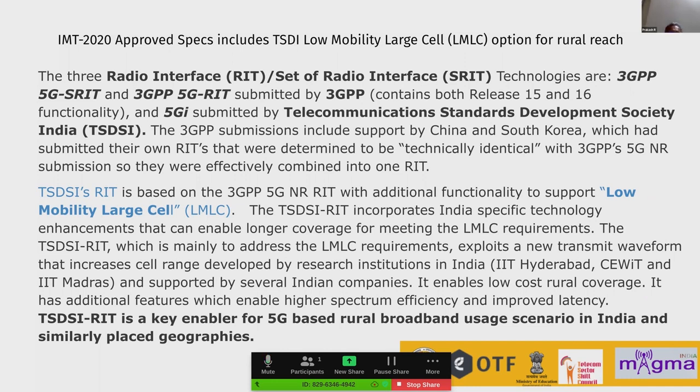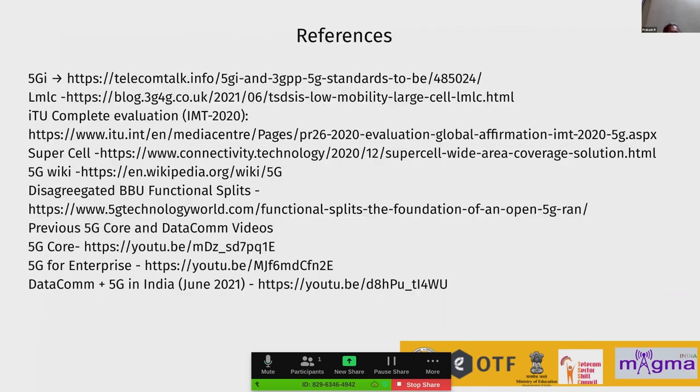CEWiT, the Centre of Excellence in Wireless Technology. Kudos to them. They have done a good job, and we expect that this will be part of the 3GPP, as understood by IMT-2020. So these are the references for you to go and look at. And obviously this will help you to understand what I said.